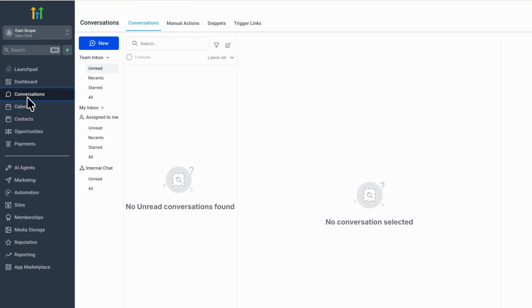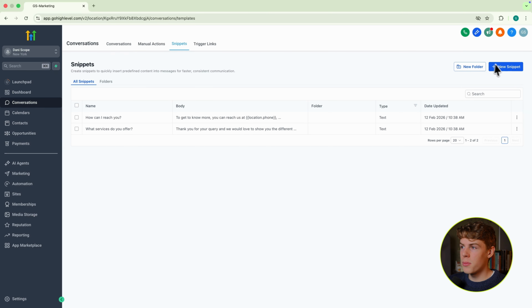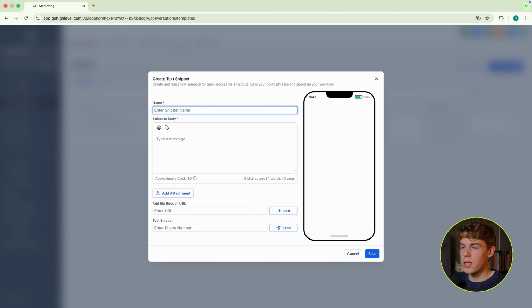Click on Conversations in the left menu, and you'll see all active threads. You can create saved snippets for common responses. For example, if people often ask what's included in your coaching, you can save that answer as a snippet and insert it with one click.